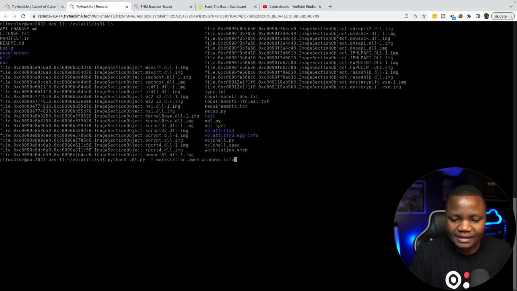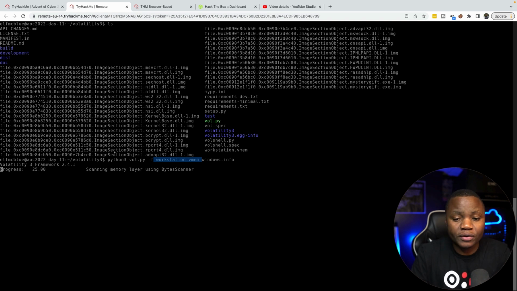And what this does is it will go to the workstation.vmem, which is the memory that was captured from the system. This is a virtual machine, and it runs a script from Volatility plugins to tell us what version of Windows. So let's run it and see what's happening.